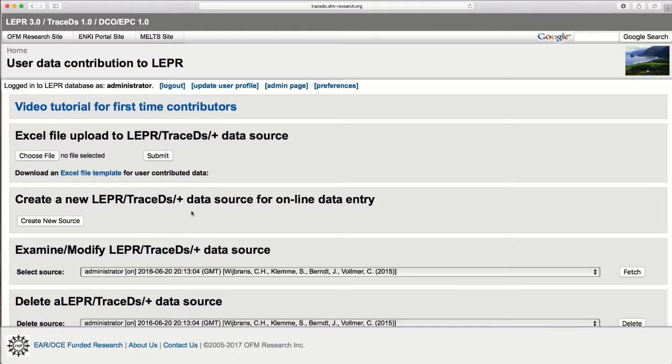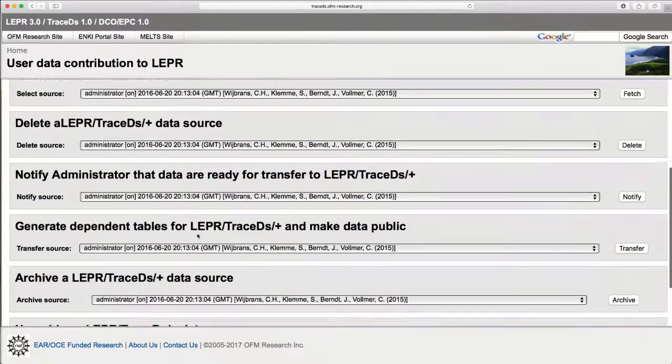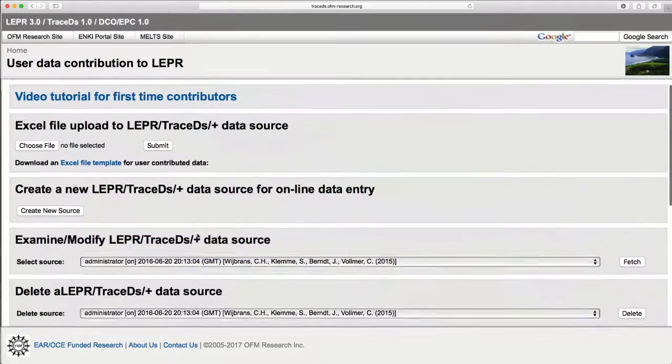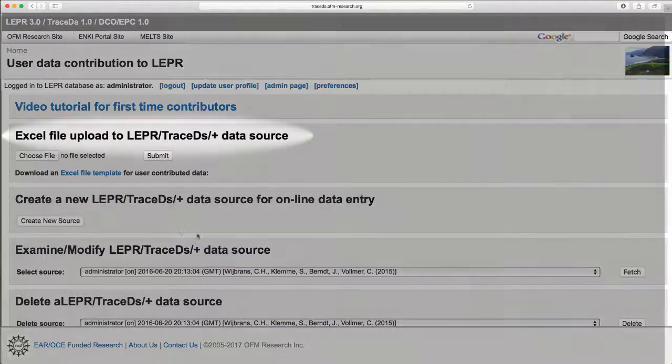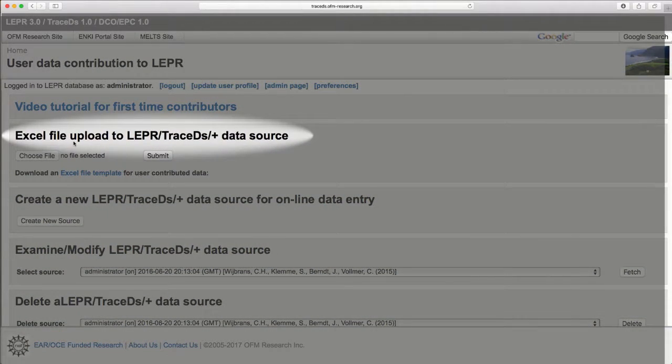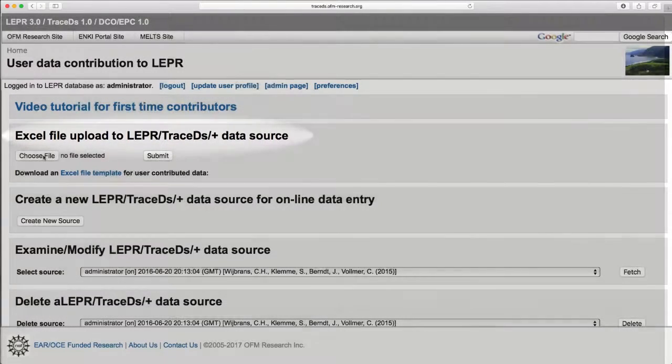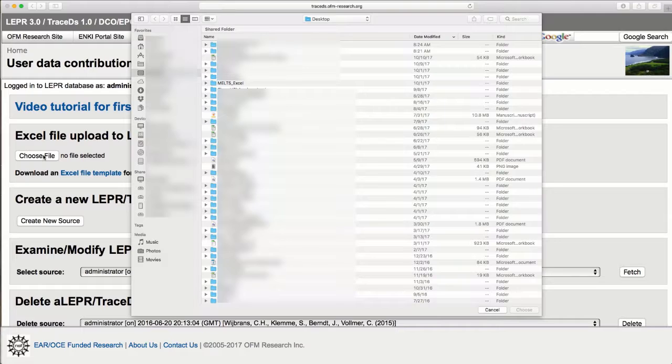Your screen may not look quite like this because this is the administrator version of the screen and there are more options available. But at the top, your screen should say Excel file upload to traceDs data source. Click the button and choose the file on your local disk that you want to upload.